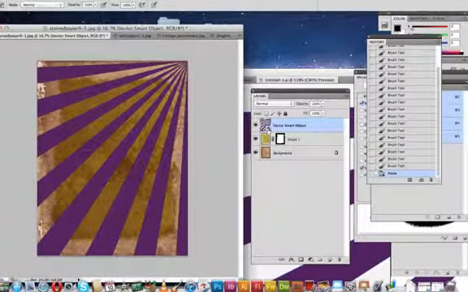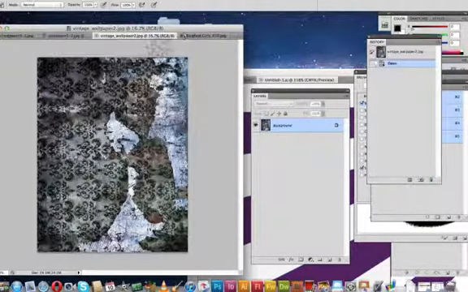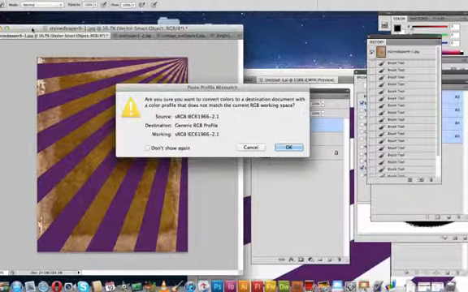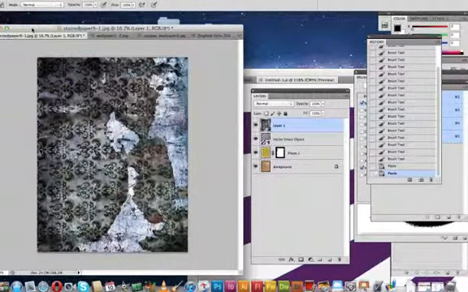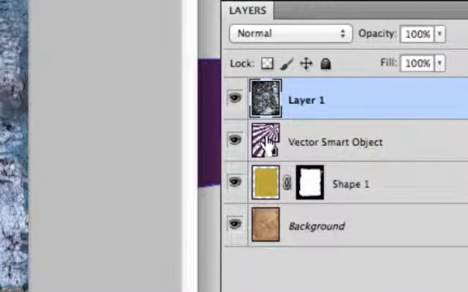So, I mean, that looks pretty nice, but I want to do something even a little more interesting. So I have different wallpapers open. I think I'll take this one. I'm going to hit Command A, Command C. I'm going to go back here and paste it on top. I'm not going to worry about that warning. All right, so I want this color just to be inside this vector smart object, just inside of here.